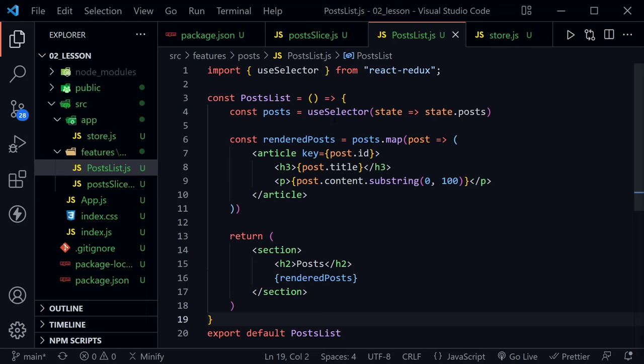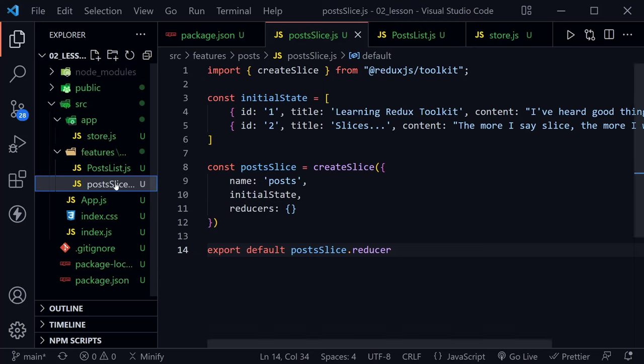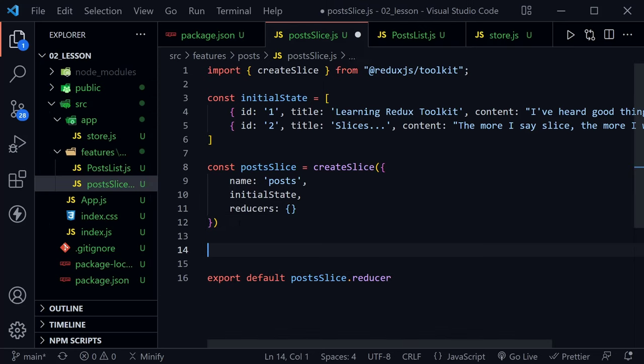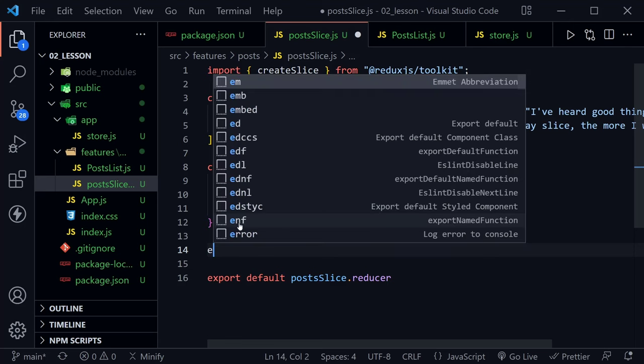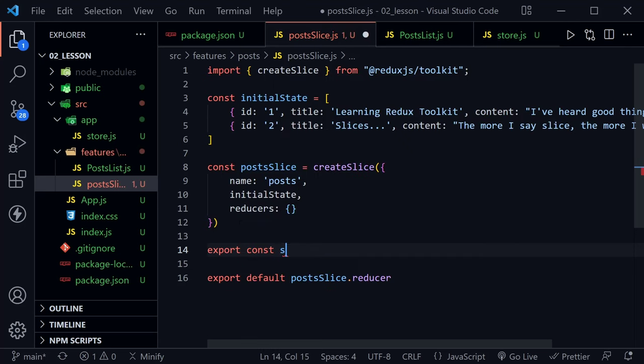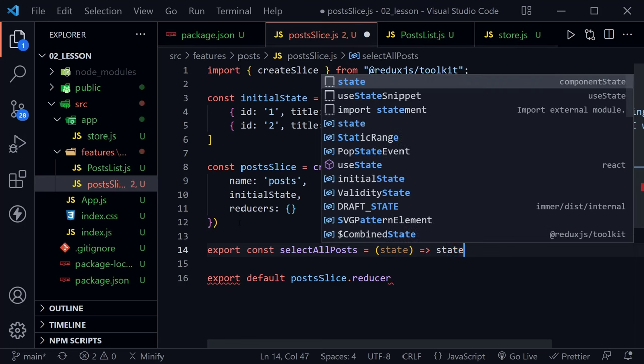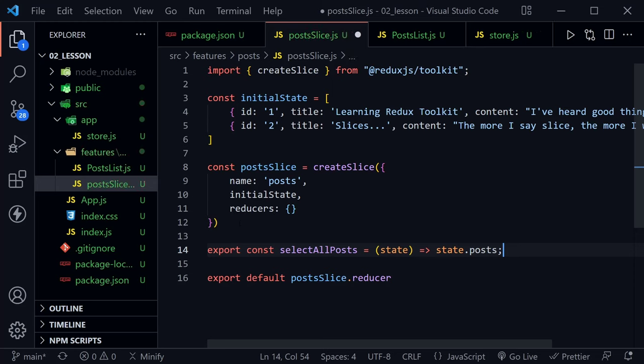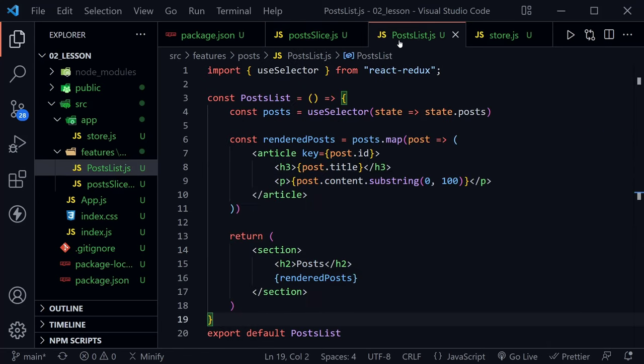And that way, if the shape of the state ever changed, we wouldn't have to go through and change each component. We could just change it once in the slice. So let's do that. We'll go back to the slice, and here just above the export default, we'll go ahead and say export const, and then let's call this selectAllPosts. And we'll set this equal to an anonymous function that receives the state and essentially does what we did have in the component. So here's our state.post. So this selects all the posts, but we're exporting this now. So let's save this, and then we can import it into our post list.